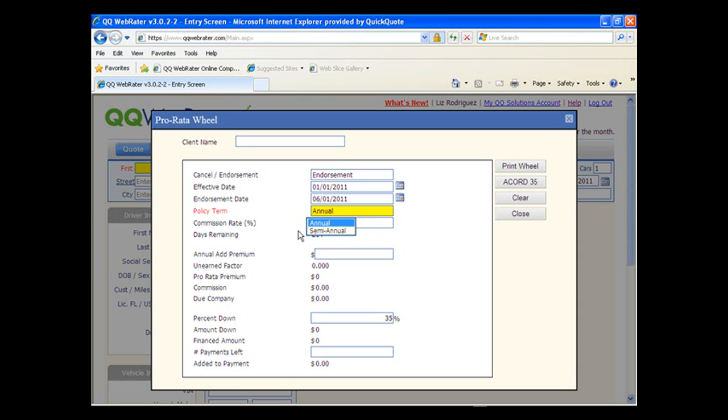And then our next area would be our commission rate. What is the commission based on the policy that this insured currently has? It gives you the information as far as like the time remaining based on the term, the policy term. Then you would enter the annual additional premium. So let's say the additional premium for this changed was $400, and just hit your tab key, and then it calculates the information for you.